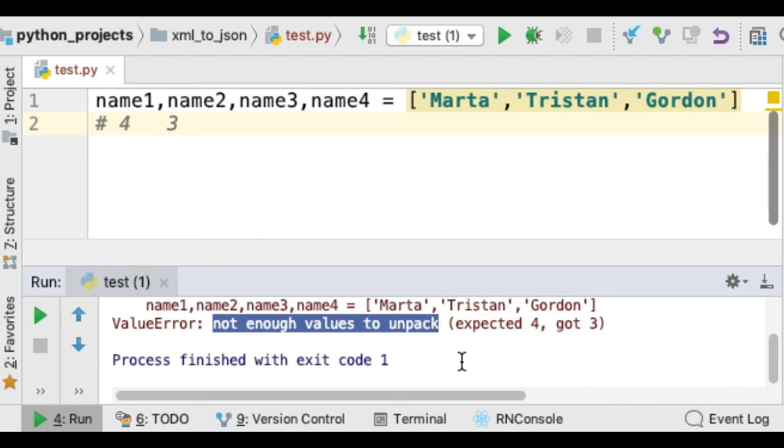So we reach the end of this video, where we have seen how to interpret the error too many values to unpack, and we have also seen a few examples that return this error and how you can fix it.